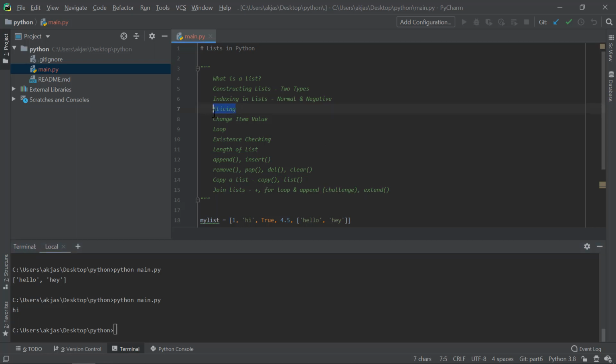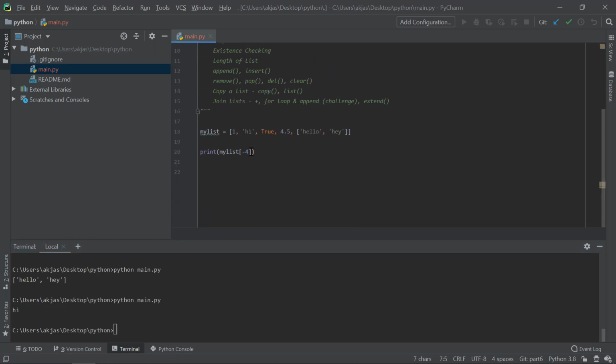Now we'll move on to slicing. Slicing means we take a part of a list. Suppose we need these two elements, or these three elements, and so on. In that case we will be using slicing, which is very similar to indexing. So if I write [1:3], let me show you the output here. It prints "hi", True.